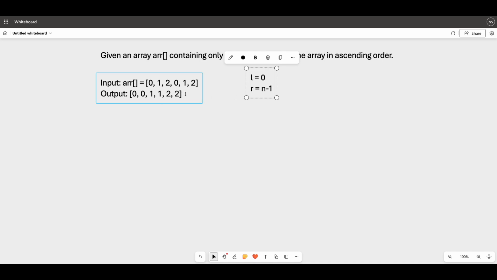And at the end of the entire traversal, I would have sorted this array because I would have made sure that all the zeros are brought to the beginning and all the twos are sent to the end. That's what I will be able to ensure by using these two pointers while I'm traversing this array, by making sure that all the zeros are before the L pointer and all the twos are after the right pointer. So that's what we need to do.